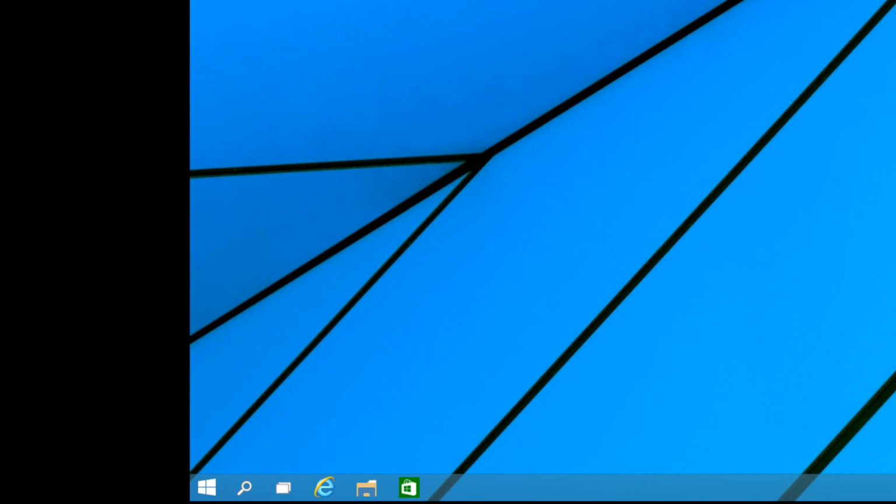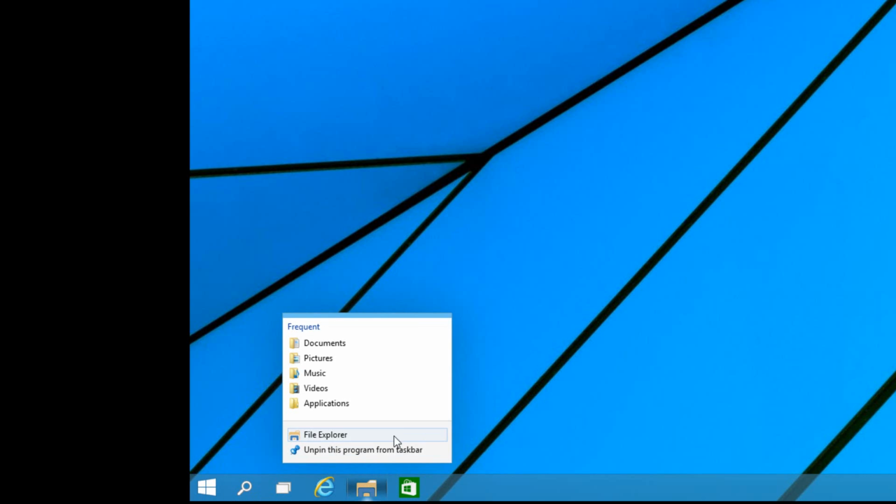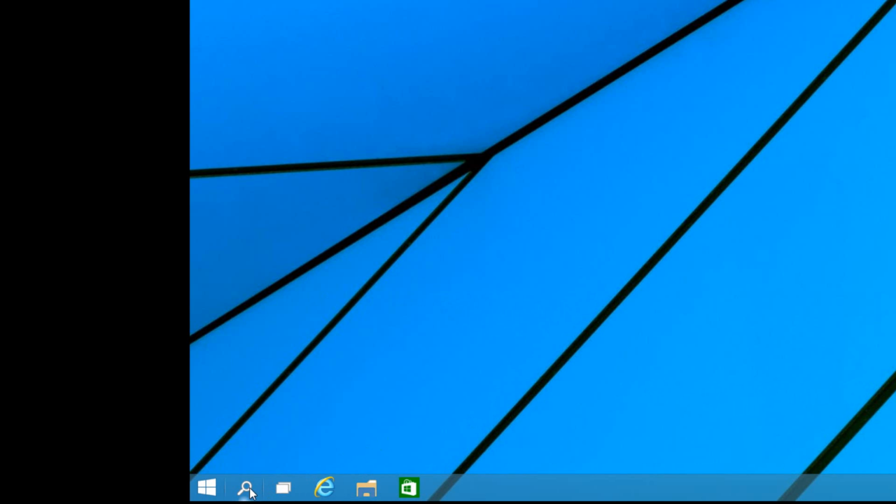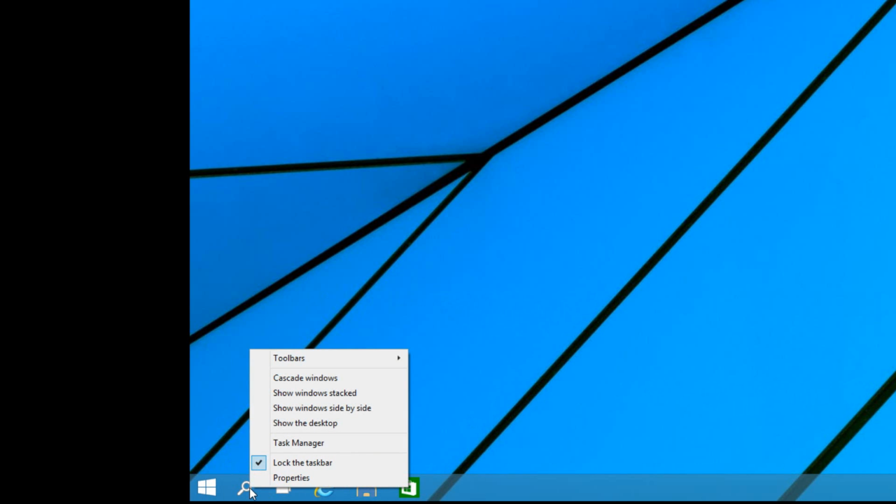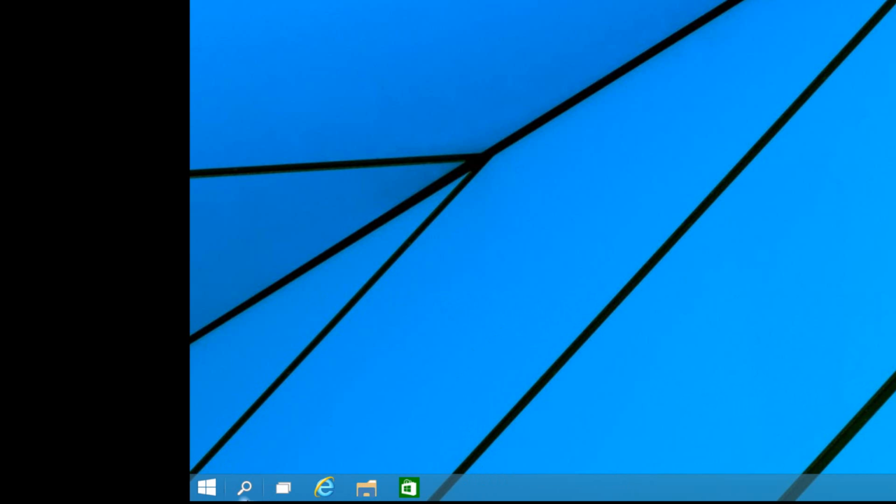Heading over to the taskbar here, we have the search option. The search option has created a lot of controversy on the internet right now. The main reason being, you can't unpin it. Most apps, you can right-click and click unpin from the taskbar. When you right-click the search option, it does not give you that option. People have created hacks that you can install to remove that search button, but it's unfortunate that by default, that's not an available option.